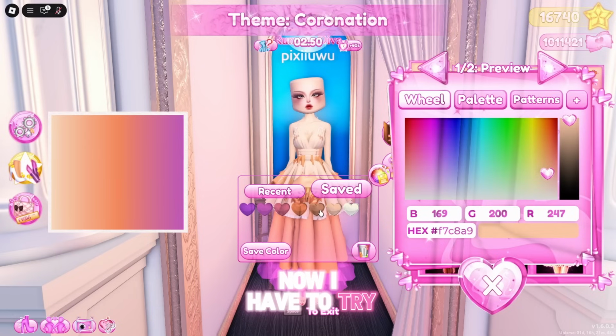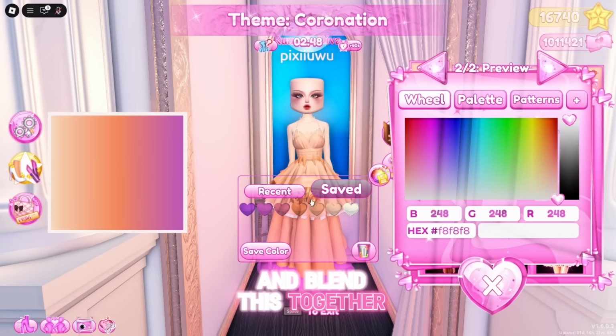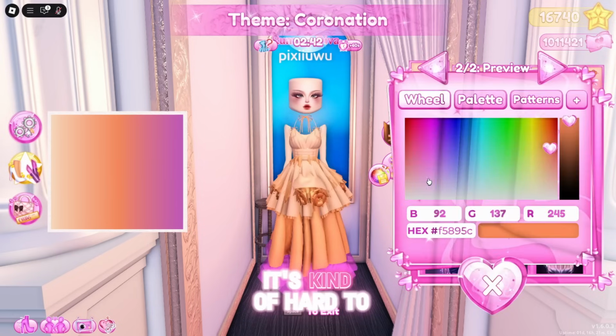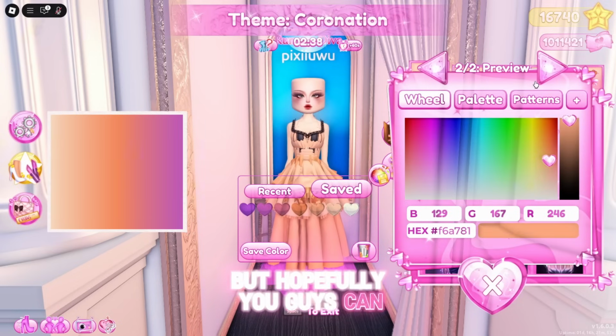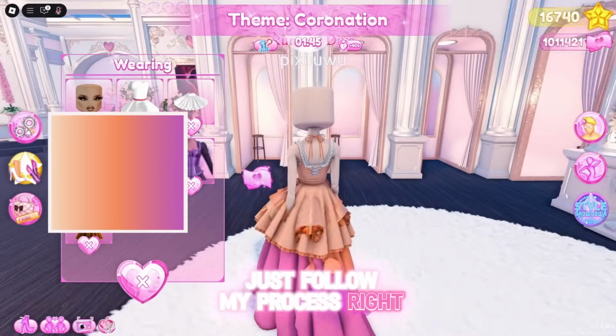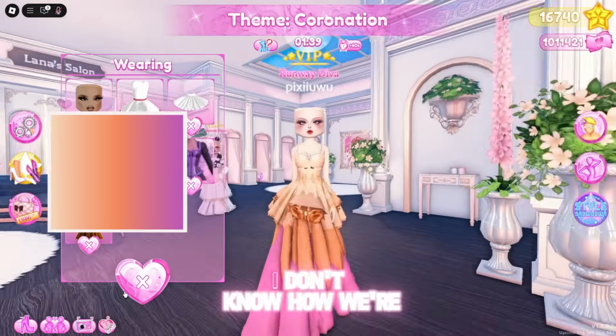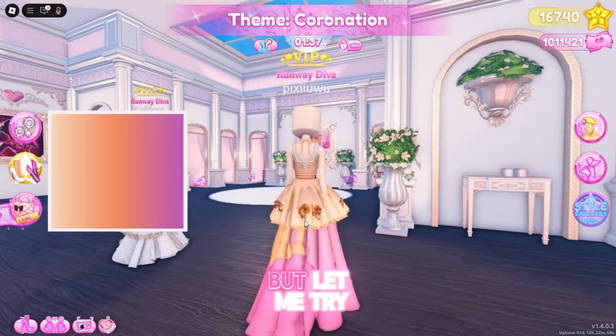Now I have to try and blend this together. This is gonna be a bit of a task. It's kind of hard to walk you guys through it and also do it, but hopefully you guys can just follow my process. All right, it's starting to look like something. I don't know how we're gonna keep blending this, but let me try.